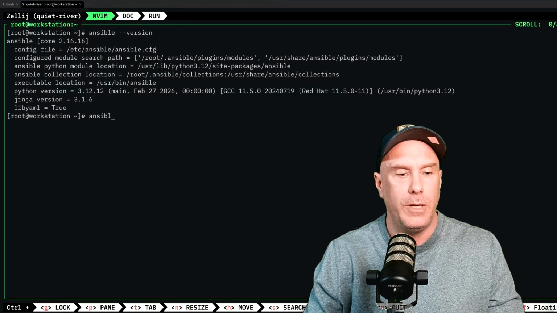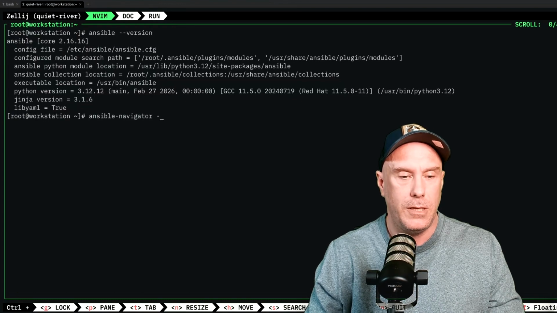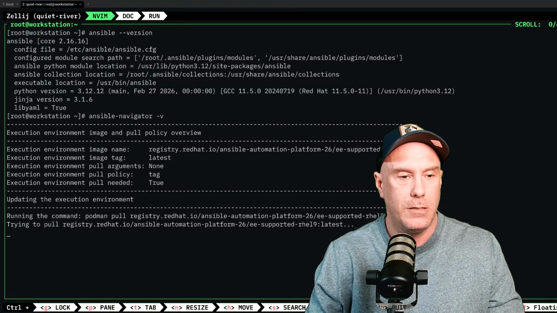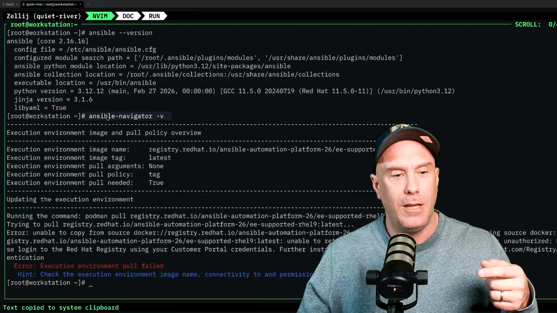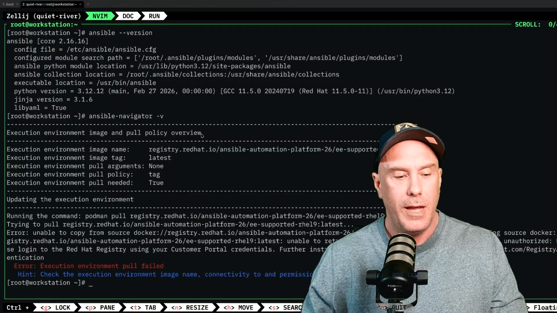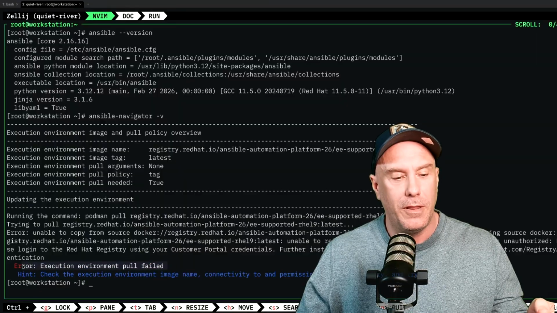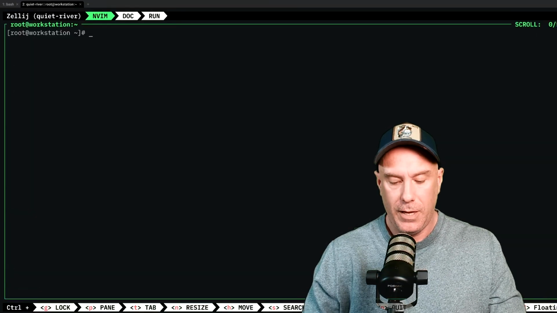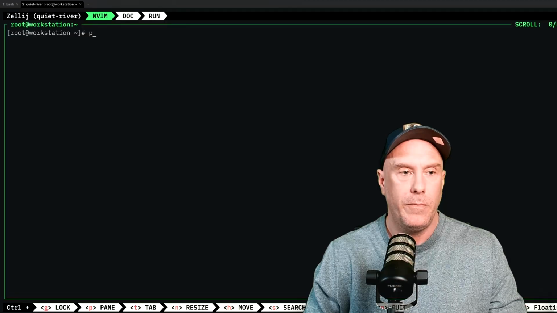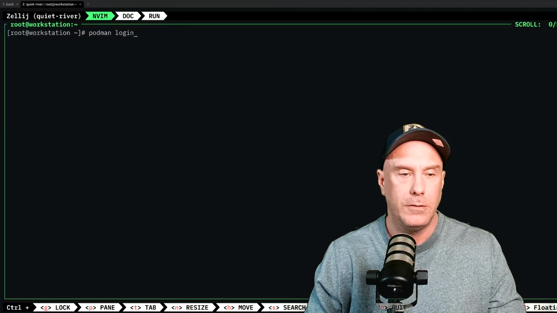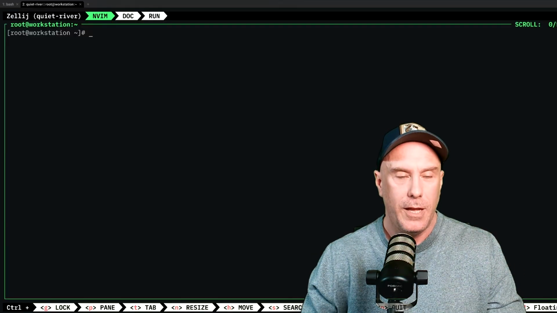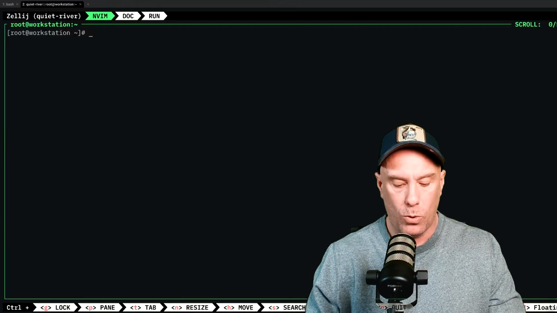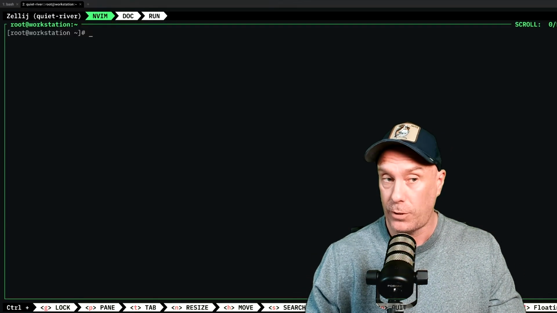So I was just going to check the Ansible Navigator version, and now it's trying to pull the execution environment. If you don't know, you have to do a podman login to actually run the execution environment, but we're going to finish the Ansible Core stuff first.